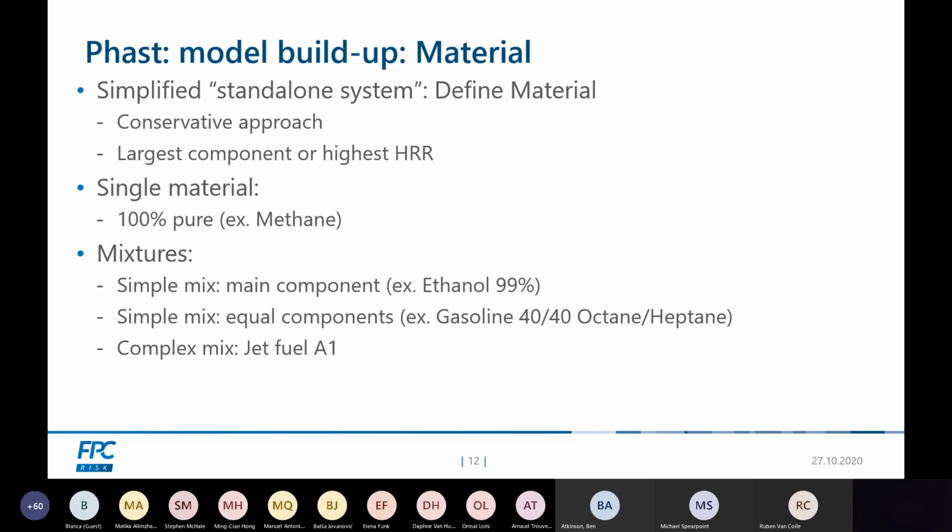Now we only need to choose the material stored inside the tank. Again, it's very important to choose as realistically as possible, but when this is not possible, to approach this from a conservative point of view. For example, by choosing the largest component or the component with the highest heat release rate. With a single material, it's of course very simple. We take the pure material and all of its physical and chemical parameters.